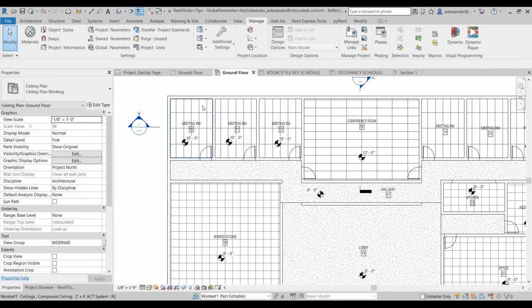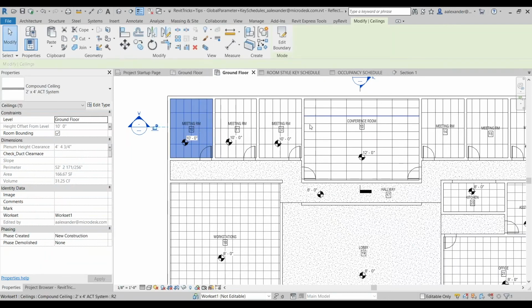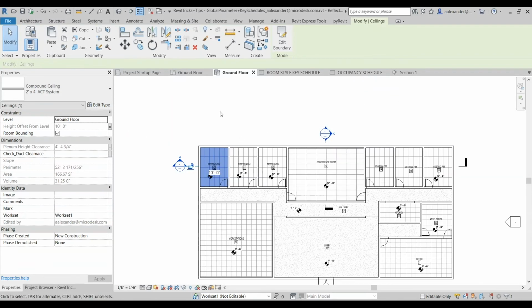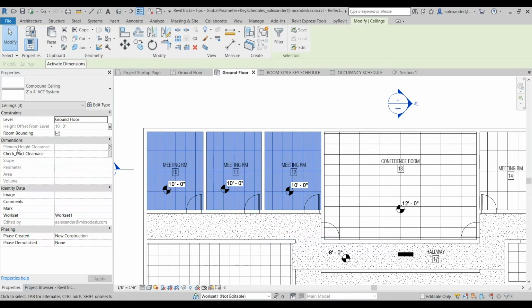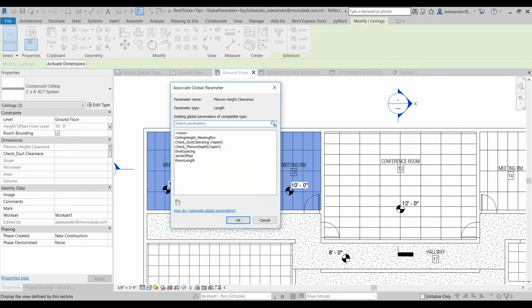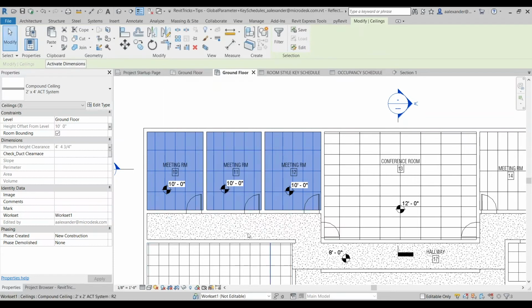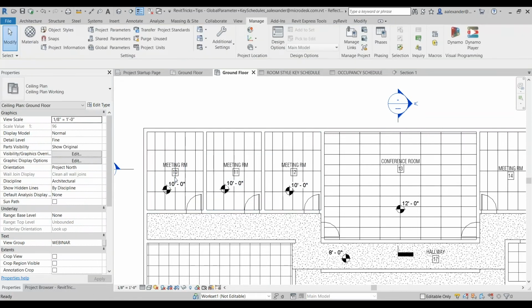Say we're particularly concerned as a designer with this area of the building, and we want to make sure we have enough clearance in this area. We can select these ceilings, and in here we have our project parameter, and we can set it to the plenum depth global parameter, right? Okay. So now the reporting parameter is feeding into this parameter a certain dimension.